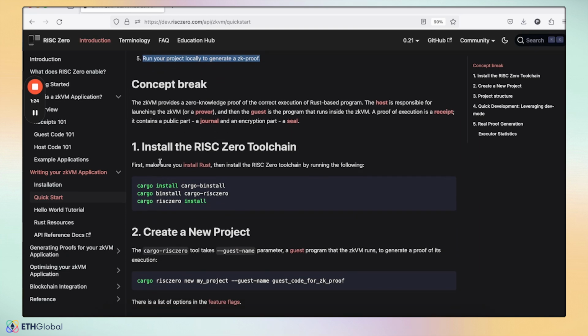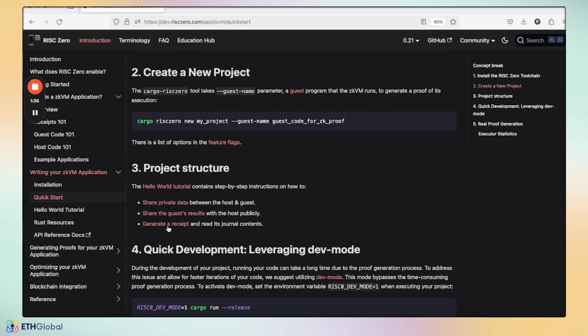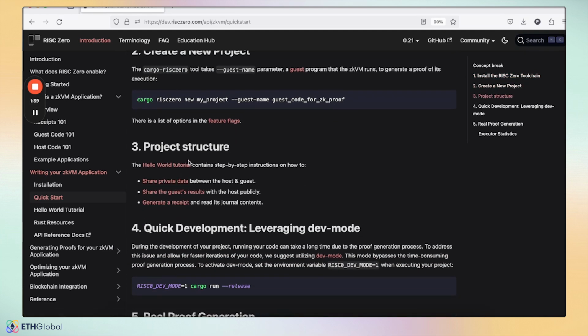Step 1, install Rust, install the toolchain. Step 2, use the Cargo RISC Zero tool to create a new project. Step 3, orient yourself to this new project that you just built. So maybe you just want to poke around in the directory, but maybe you want to take a look at this Hello World tutorial, which will walk you through a step-by-step guide of the pieces of your new template project that you just built.